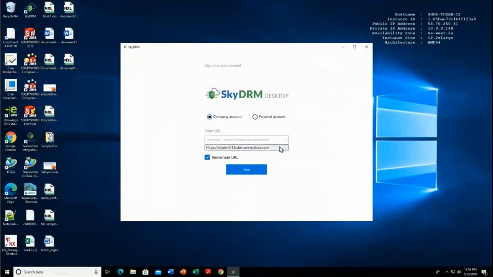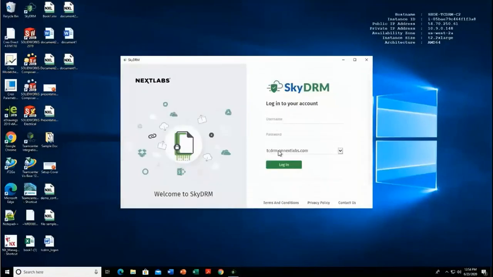In the first scenario, we'll be logging on to the SkyDRM Desktop, choosing the SkyDRM server to connect to. And our first individual, as we mentioned earlier, will be Ed. So Ed will sign into his SkyDRM Desktop.